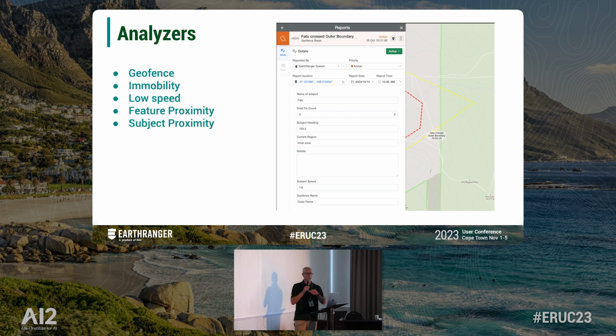The geofence is just a line. It's not a box or a polygon. So as we set these up, we draw a line across the map, and then the idea is when that animal crosses over, we send up a report in the feed. So the second analyzer we have is immobility.